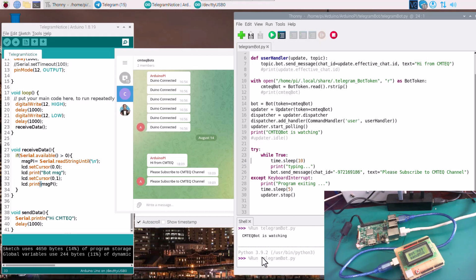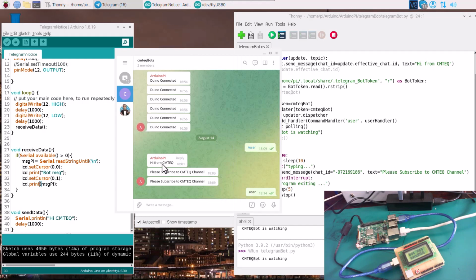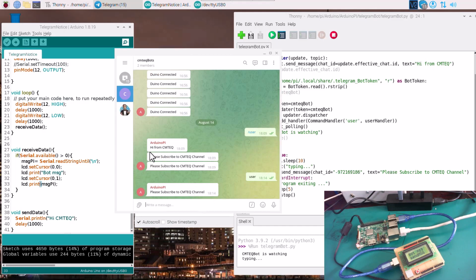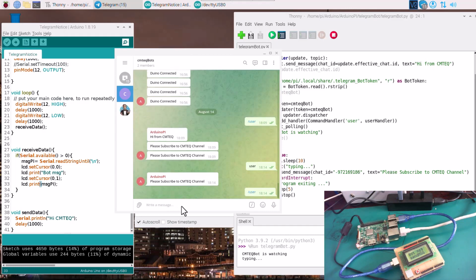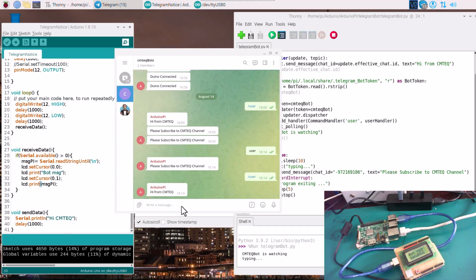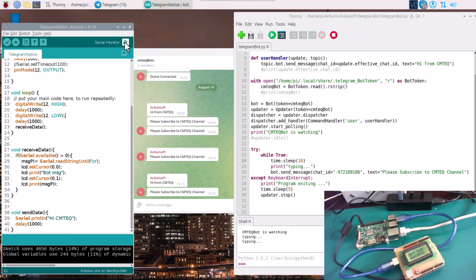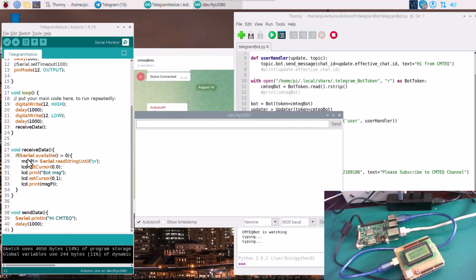When the chatbot comes back online, it is not going to reply with hi from CMTEQ because the chatbot does not recognize user. In order for the chatbot to respond with hi from CMTEQ, I need to enter a slash and then user. This is almost like a handshake, like a coded message, so we'll need the same handshake to be able to handle it.